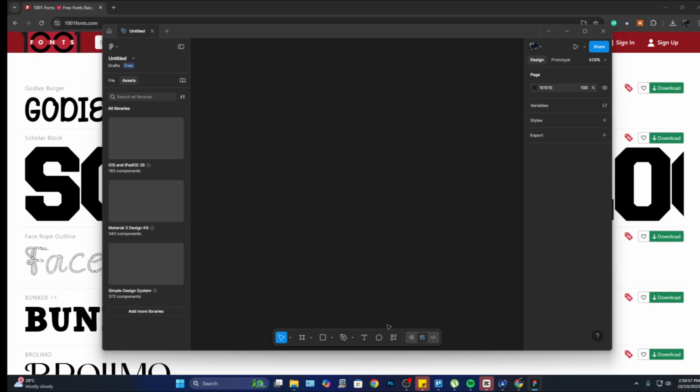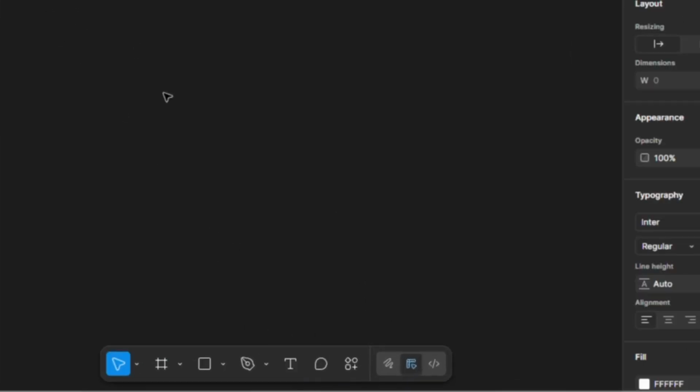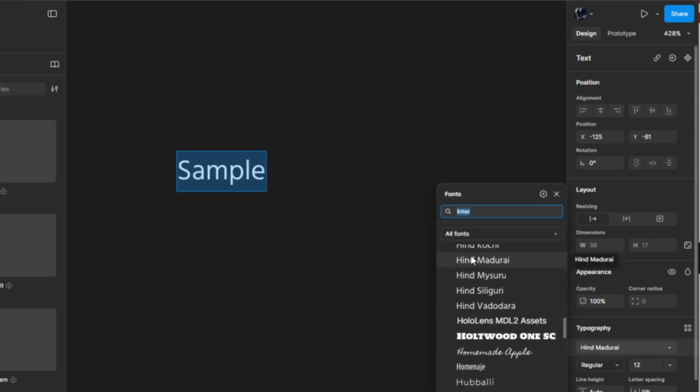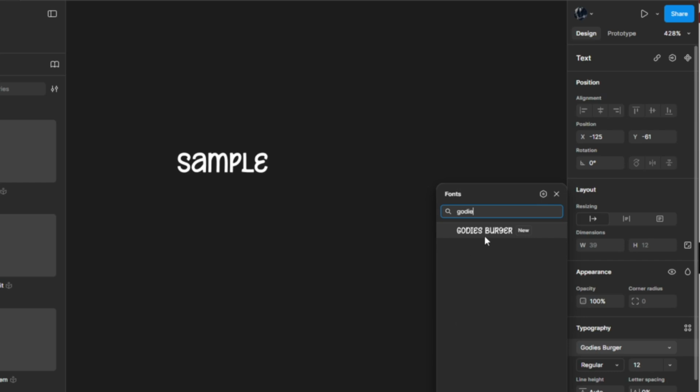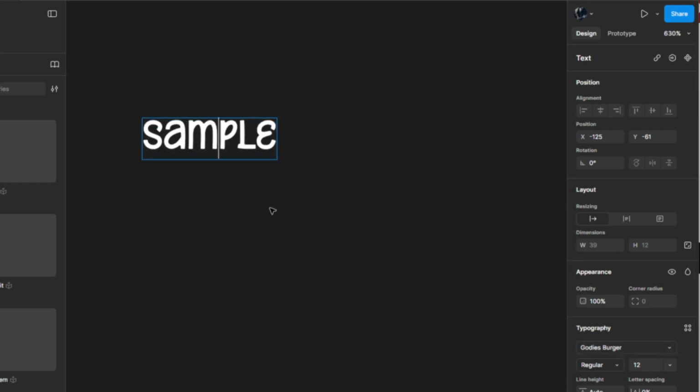Now here, let's try to write something. Let's click on the text tool and let's click it here. Now let's try to write something. Let's say sample. Now let's try to change this font to the one that we installed. So you can go to typography and here it's called Goddy's Burger. So it's right here. So now we can see that we have the font installed also in Figma.